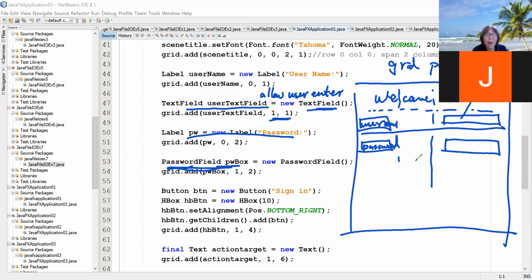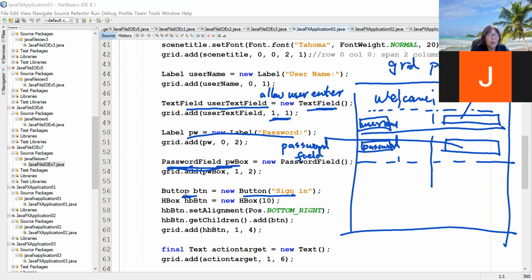So this is a password field. It's kind of like a text field, but it takes a password and does some checking. What's next is a button. And the button, if you take a look, is going to be added to a horizontal box, and it's going to be in the 5th row.